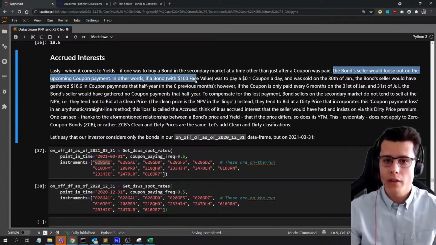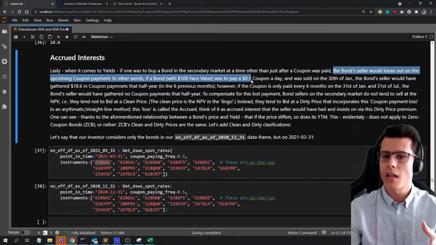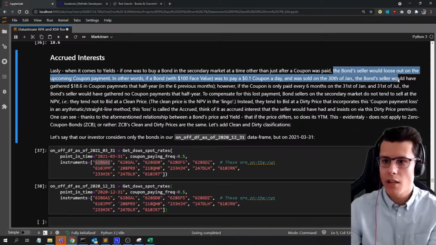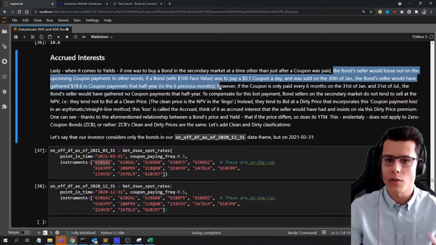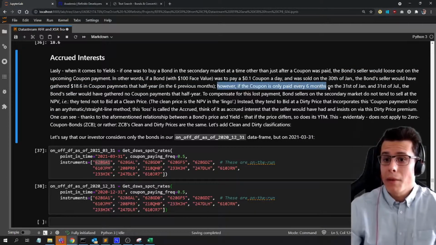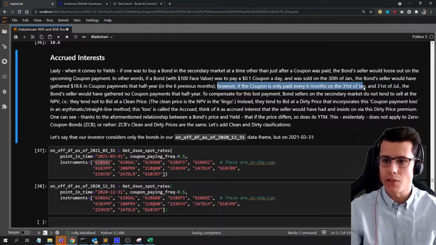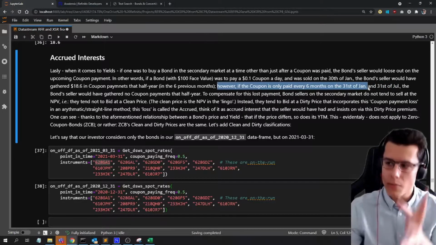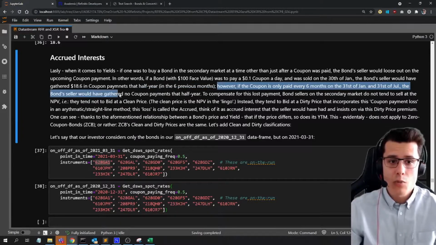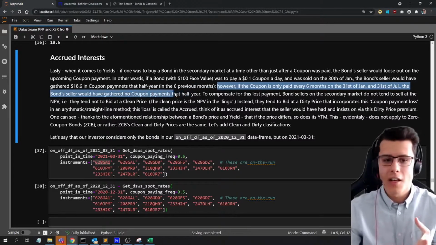In other words, if a bond worth $100 face value was to pay, let's say, 10 cents coupon a day, and was sold on the 30th of January, then the bond seller would have gathered $18.6 in coupon payments during that half year. So during that 6 month period, they would have gotten $18.6. However, the coupon payments are not made every day; they're made every 6 months. And usually, for example, with the instruments that we're looking at ourselves, on the 31st of January and the 31st of July. So the bond seller would actually not have gathered this $18.60 per bond up to the time when you buy it.